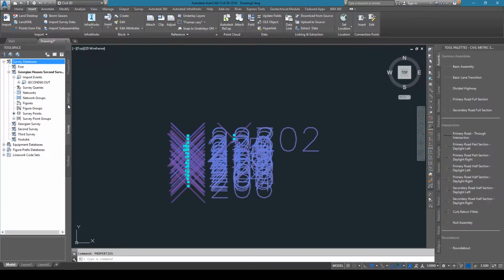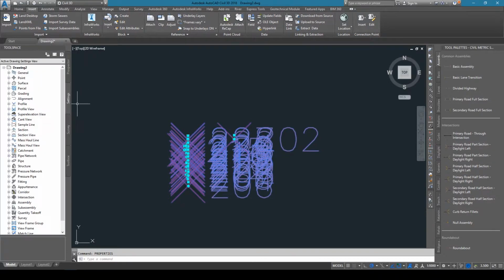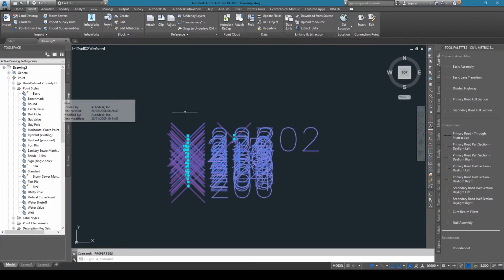Click the settings tab, you want to be going to point styles. So if it's just been inserted, it's going to be basic. And you can tell what type of point styles you've got in your drawing, because they'll have a little yellow arrow next to them, the ones that are included in the drawing.